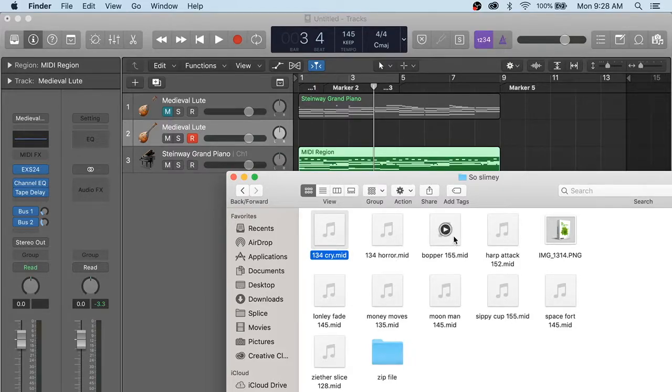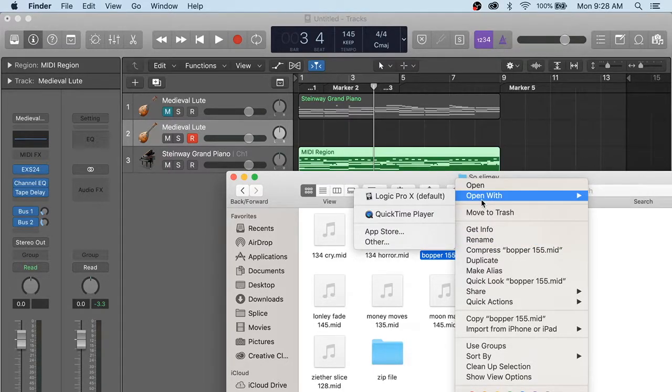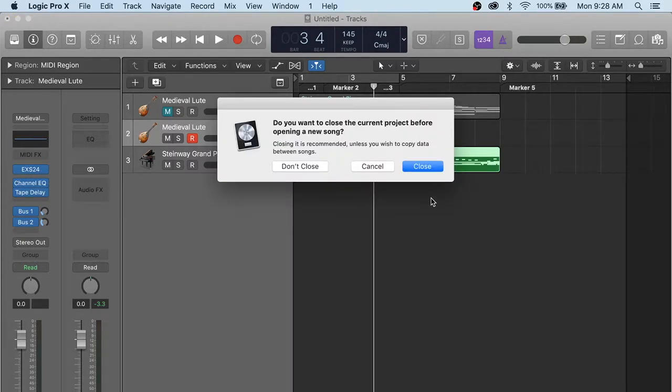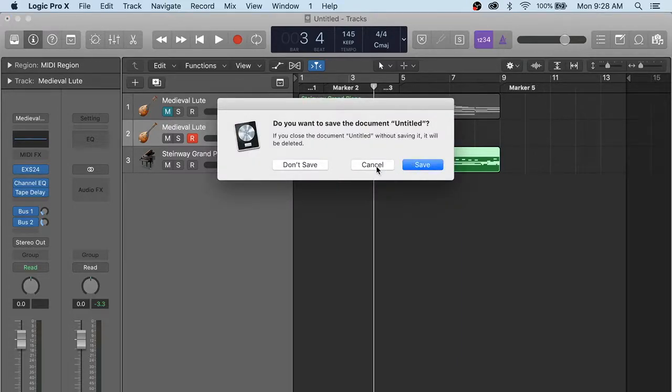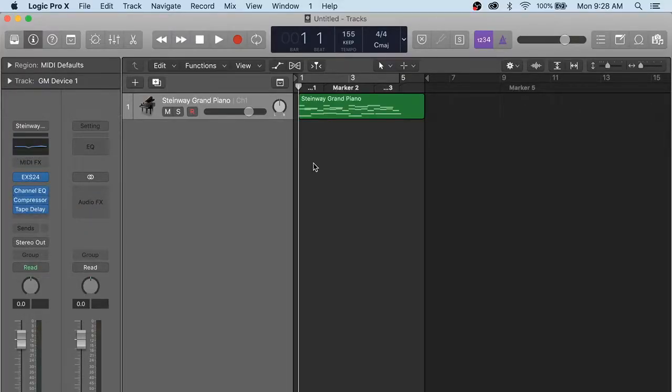So what you're gonna do is you're gonna right click that file, and then you're gonna hit open with, and then you would go to Logic Pro. In this case, it's gonna ask me, do I want to close? So I'm just gonna hit close and act like I never had Logic open. Don't save. And boom, just like that, it opens it up in Logic for you.